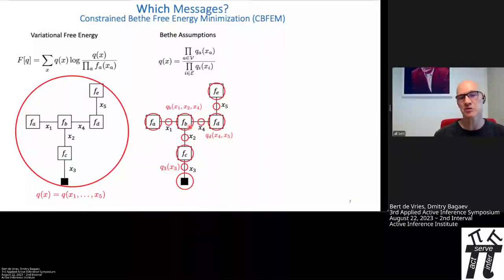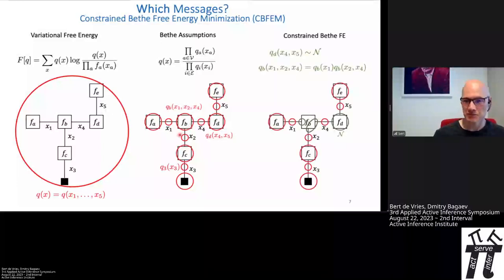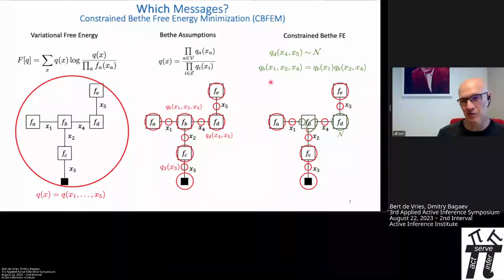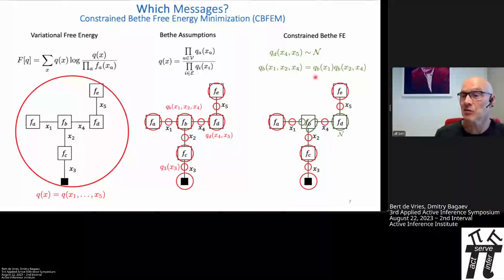Sometimes it's still very hard to compute a message because even the single messages that come out of these nodes are still integrals or summations. And in particular, the integrals may be a problem. We may not have an analytical answer. So what we sometimes do is add additional assumptions. We'll say, well, the posterior belief over FD, I can't compute it in general, but I'm just going to assume now that it's a Gaussian. That makes it easier. Or we can make an extra factorization assumption and say the posterior belief over FB, which is really a belief over the joint X1, X2, X4, is going to be broken into an independent belief over X1 and a belief over X2 and X4.